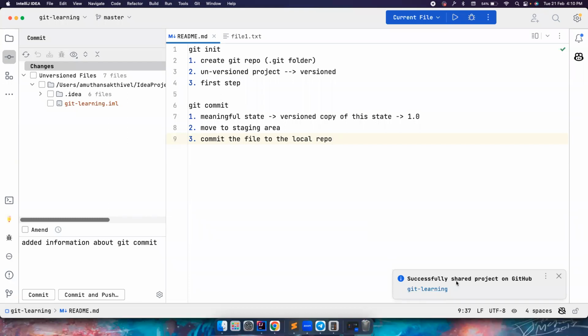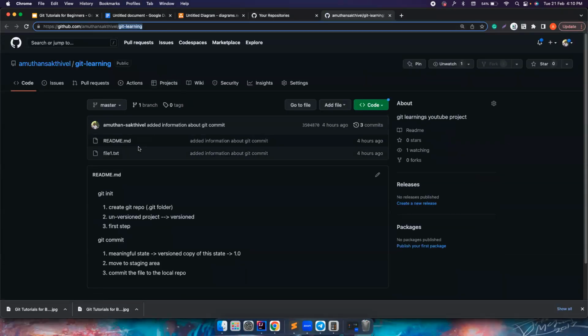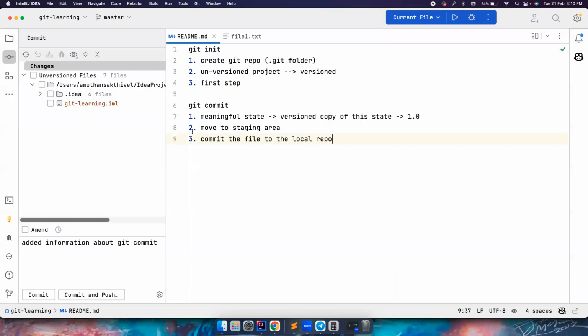So if you notice, successfully shared on GitHub, and this is the project. You can also click this directly. Basically, it created a project for me. This is my project. This is my README file. Everything is looking good, right? Let's make one more change and then let's commit one more thing.